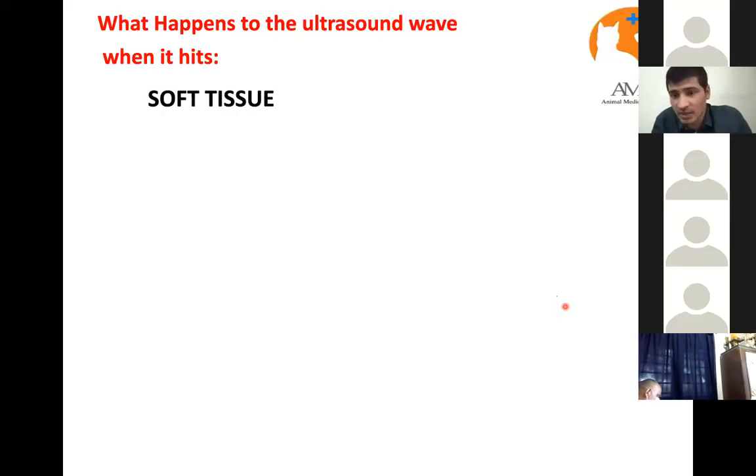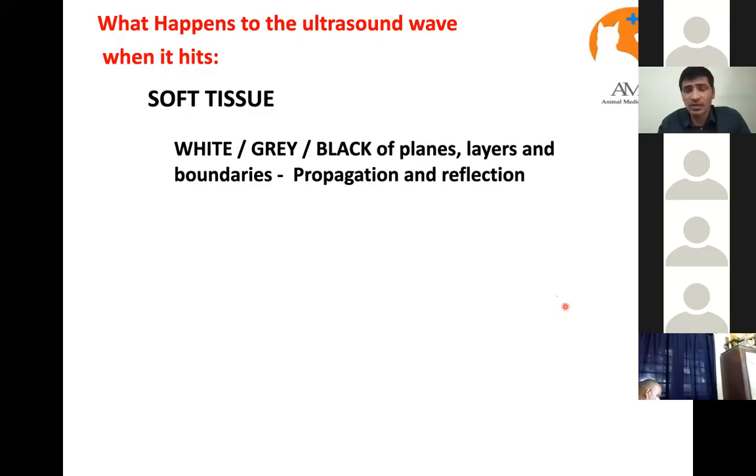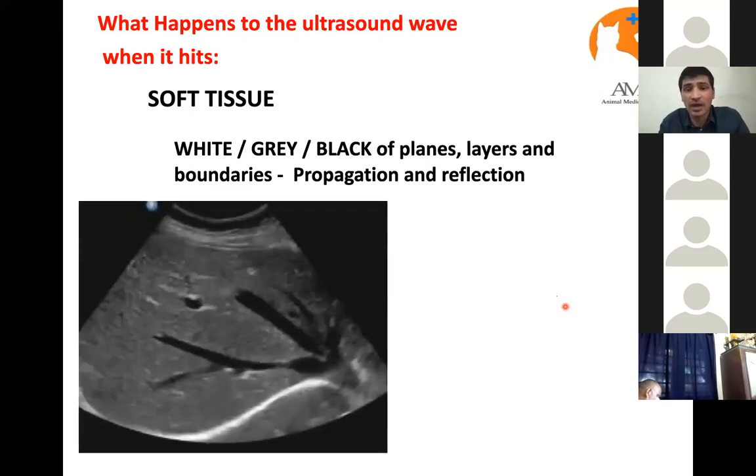So what happens when it hits the soft tissue? It's simple, either black or white or gray. So it's different depending upon the density of the object. So this is the image of the liver. Here you can see this is the diaphragm. It is very highly reflective, so you can see white. And this is the vein running inside the liver. This is the longitudinal section, and this is the cross-section of the liver vessels that we see. And down here, this white is the diaphragm, and this is the liver parenchyma, all you see.